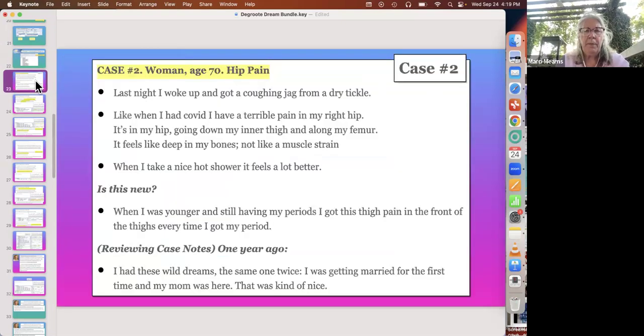Okay, so this is a case of a hip pain in a woman age 70. She says, last night I woke up and got a coughing jag from a dry tickle. You know, everybody had that famous cough thing. Oh, here we go. Like when I had COVID, I have a terrible pain in my right hip. It's in my hip going down my inner thigh and along my femur. It feels like deep in my bones, not like a muscle strain. When I take a nice hot shower, it feels better. So of course I ask, is this new?